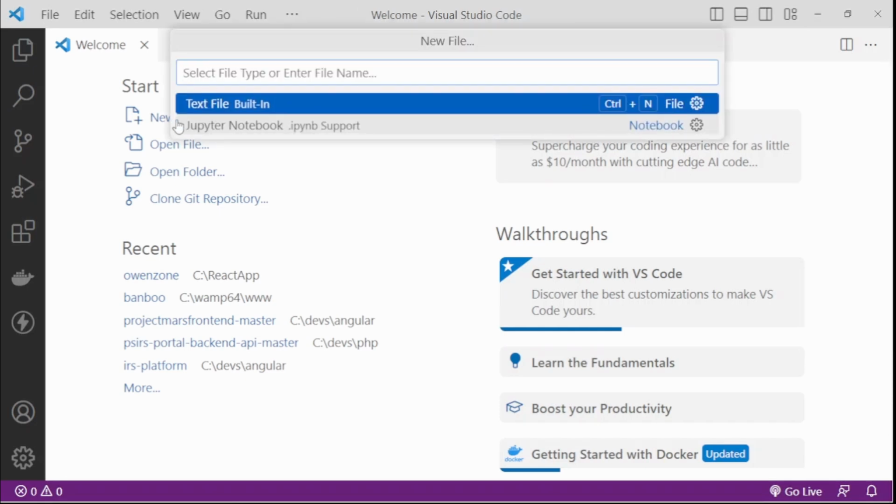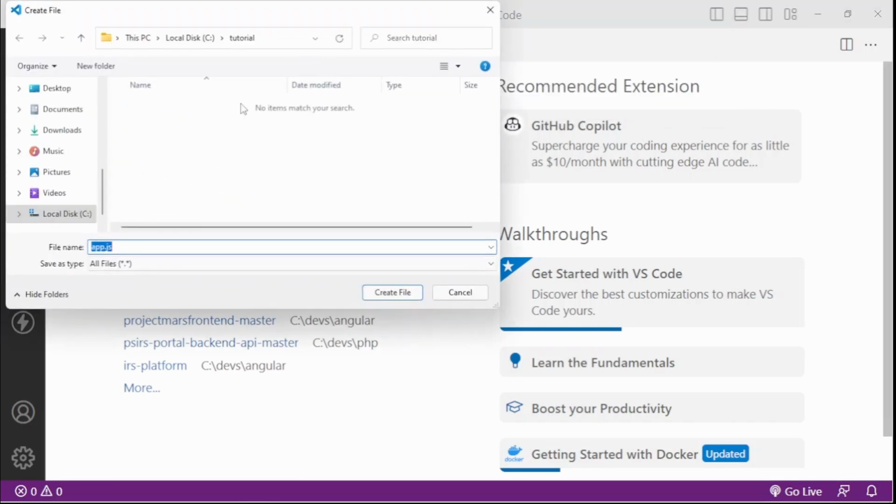Let us create a new file in Visual Studio Code. New file. Let's name our file app.js. Alright, so here we are going to save it in our C drive and in the tutorial folder.